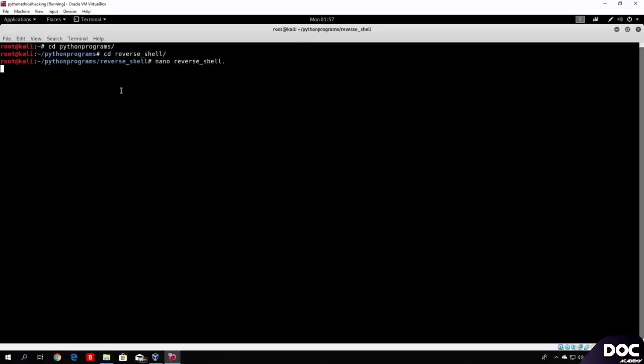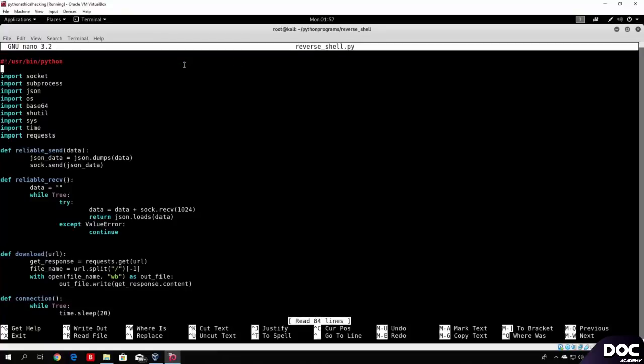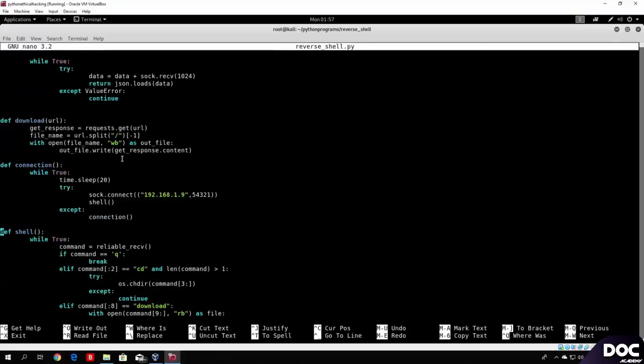So let me just zoom this in and we will navigate to our Python programs, reverse shell, and we will nano our reverse shell. Let me delete the unnecessary files from the previous compilation, so we only have our two main files, the server and reverse shell, and let me nano my reverse shell. So we have the download function right here. We perform the connection every 20 seconds.